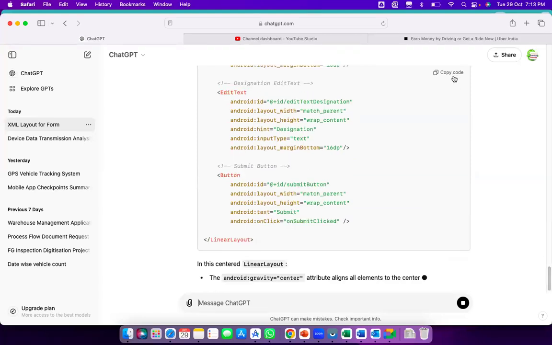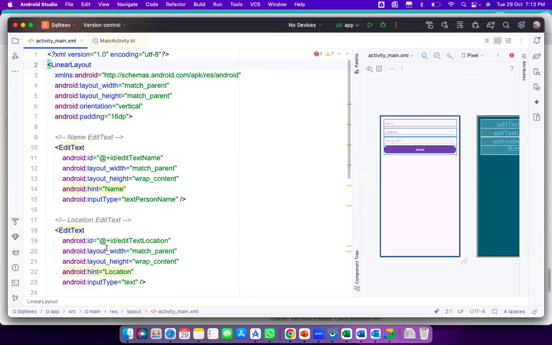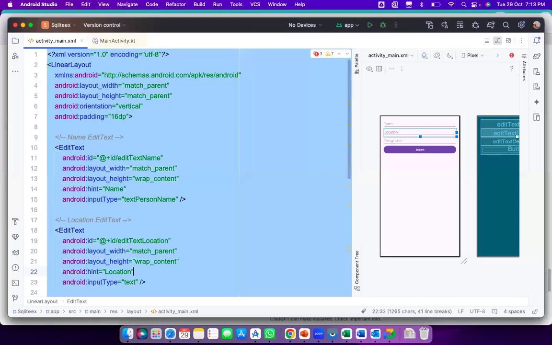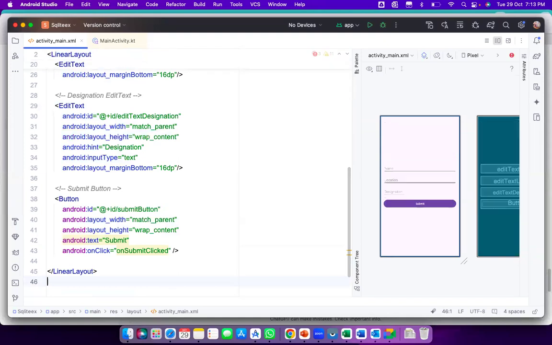Now let us try with this. I have pasted that. See, it is adjusted to the center, right? Like this, we have to adjust. Just ask the question and it will automatically give the result.